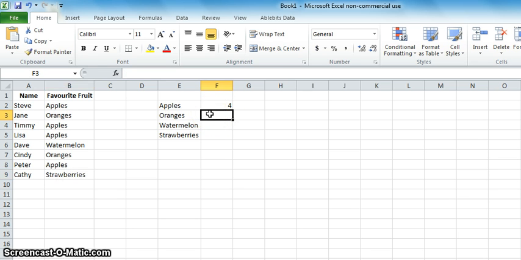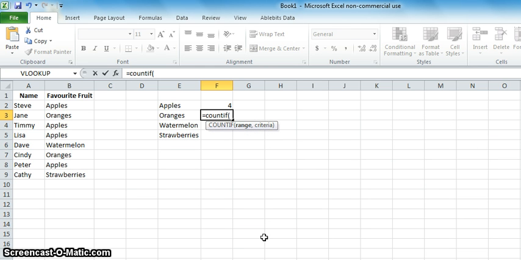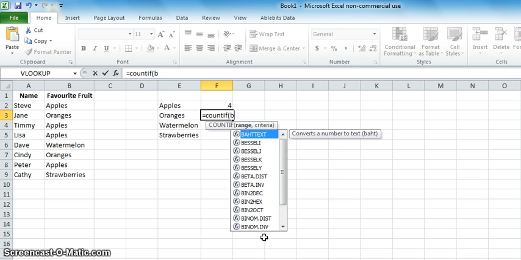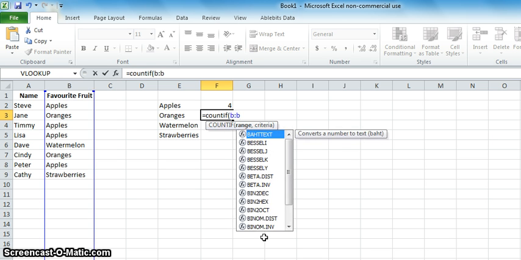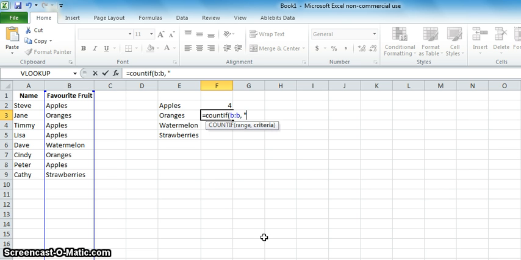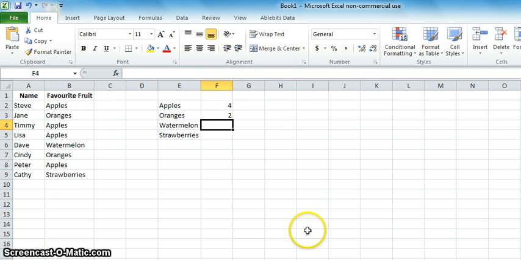Okay. So the other way to do it is to reference the whole column if you know that you want to search the whole column. In that case, what you're going to do is pretty much the same. For oranges, we're going to do equals, count if, bracket, same as before. This time we're just going to do B colon B, and you'll see that it highlights the whole column. Then we do a comma in quotation marks, oranges. Close our quotes, close our bracket, and we see that oranges appears 2 times in our column.